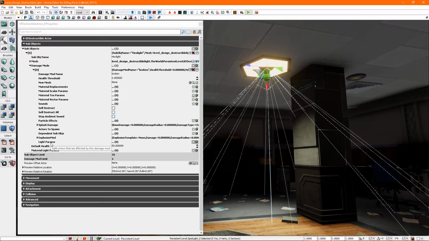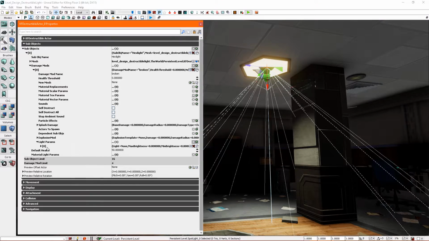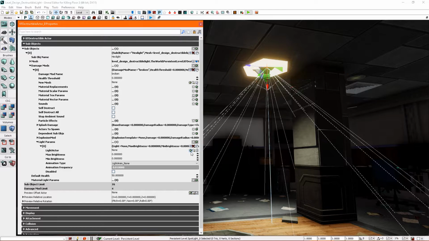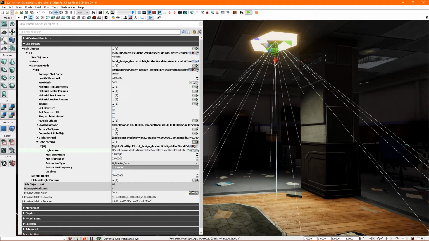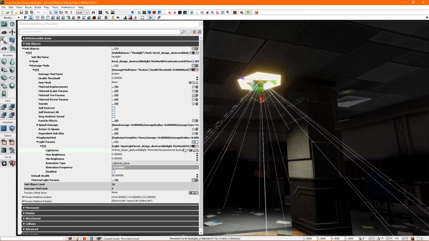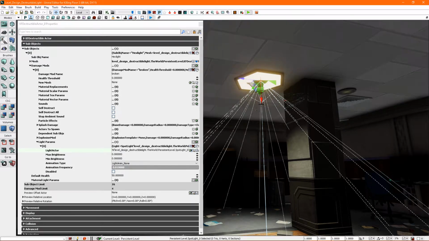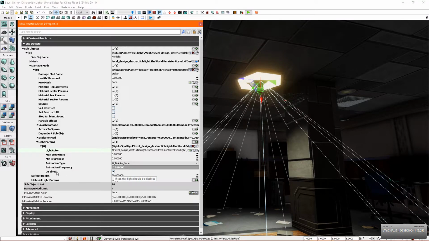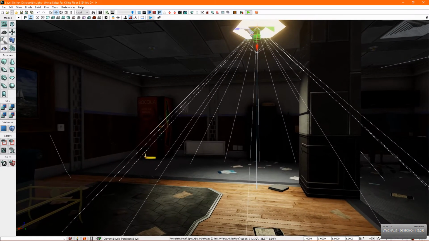Then I'm going to go down here, light parameters 0, create a new item, open this up, and the light actor is now my spotlight by clicking this green arrow. There we go. What is going to happen with this light when the damage reaches 0 is I want to make sure that the light is disabled. So I click this just to make it completely stop working.